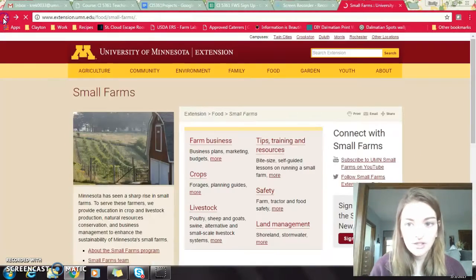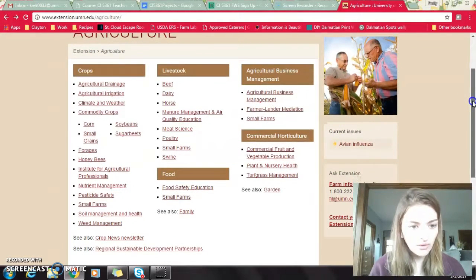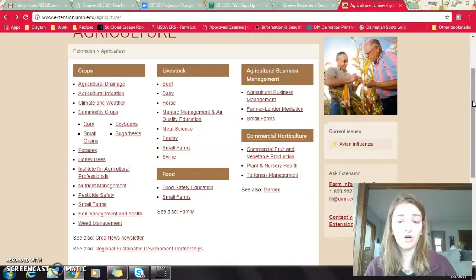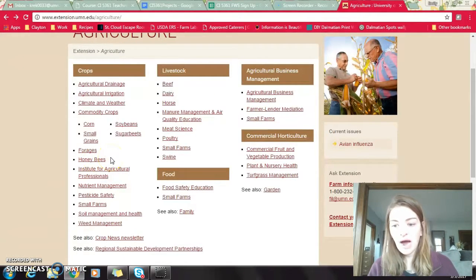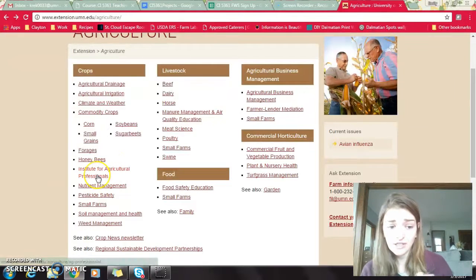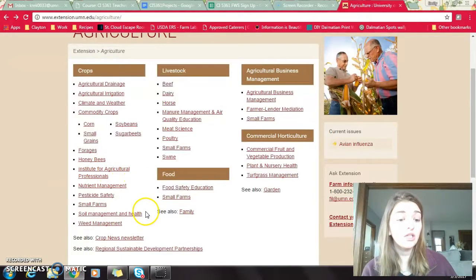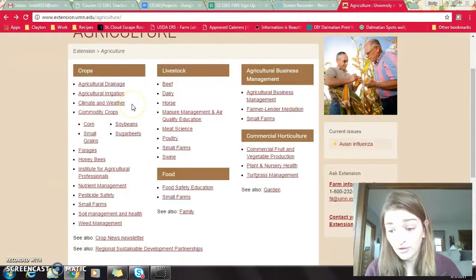So going back to just the overall agriculture page here. Again, you can see there's all different areas. Crops and then specifically honeybees. So I want to learn about how I, as a crop farmer, can do good things for the honeybees or plant buffer strips for honeybees, things like that. So there's that information there. Things about classes, our Institute for Ag Professionals, and then just information. Things about irrigation, about climate and weather and their effects on crops. There's a lot going on here.